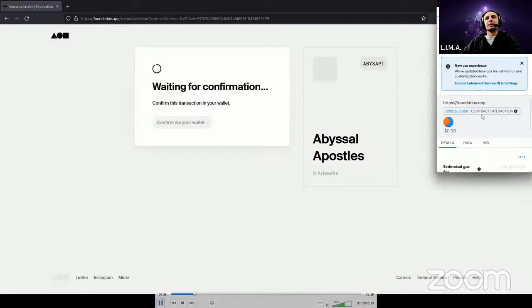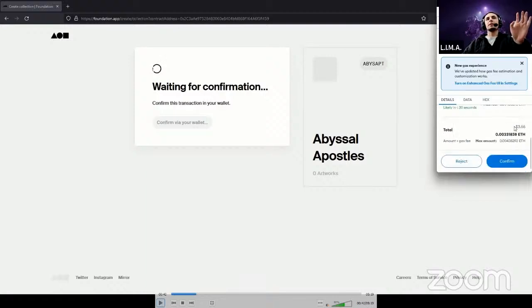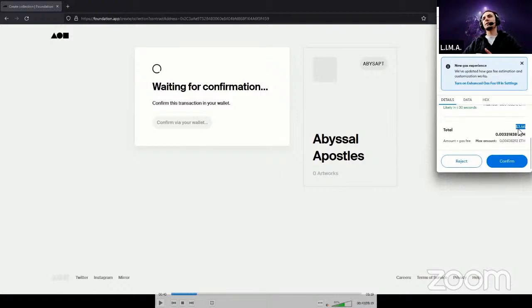Here we need to wait. That's when the crypto wallet is needed, because what we are doing right now is we are going to create the space where we are going to put our NFTs. So this space, which is called the collection, in order to be created, we need to do a very small transaction. The cost to create an empty collection right now is almost $4. It's extremely cheap.